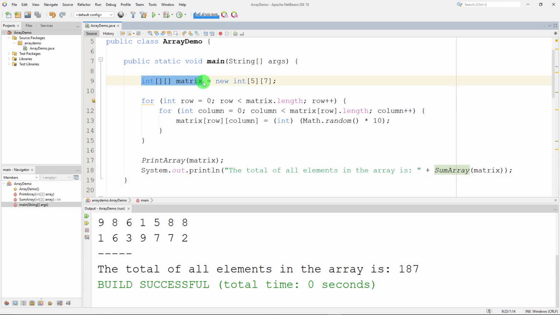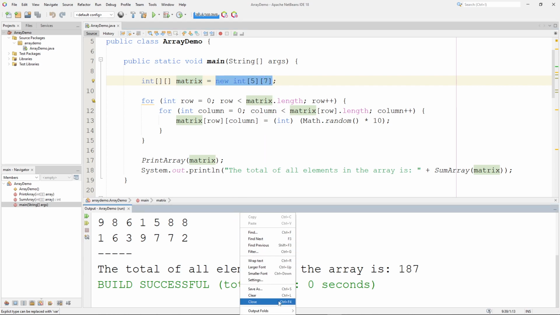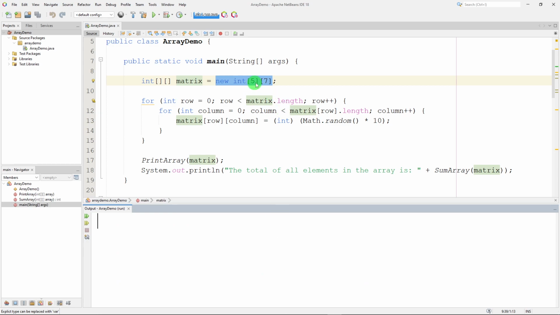It's called matrix. Since I'm not having to manually input the values, I made it 5 rows by 7 columns. Made it a little bit bigger since I don't have to manually put them in anymore.